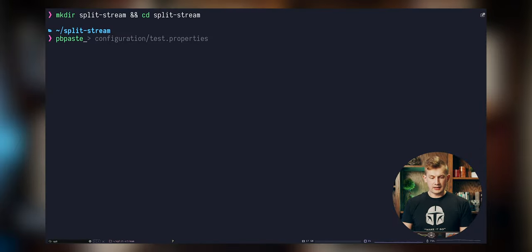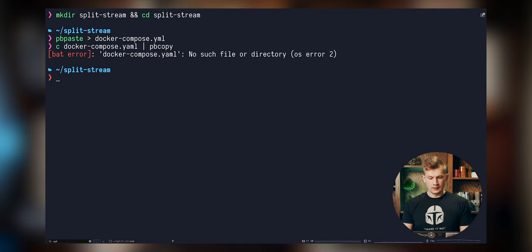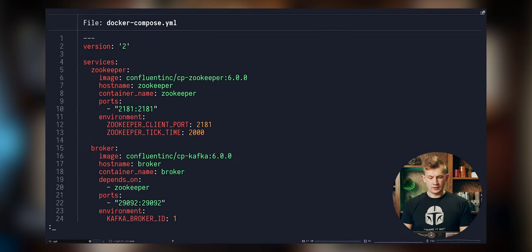On the Mac, I can paste the contents of my clipboard into a file using a command called pbpaste. So if I show you what is happening in my Docker Compose file, you will see this is what I just copied from the website.